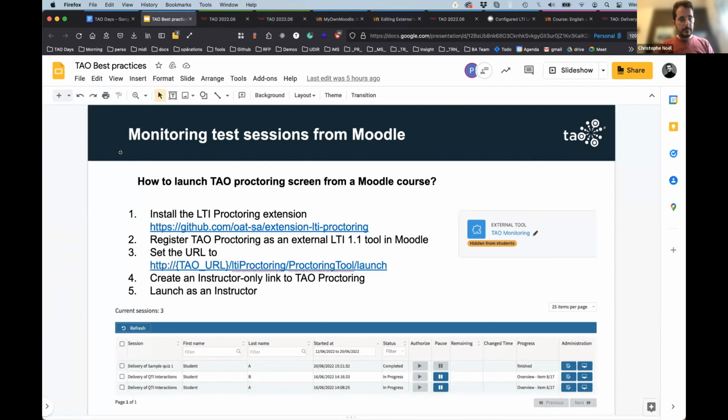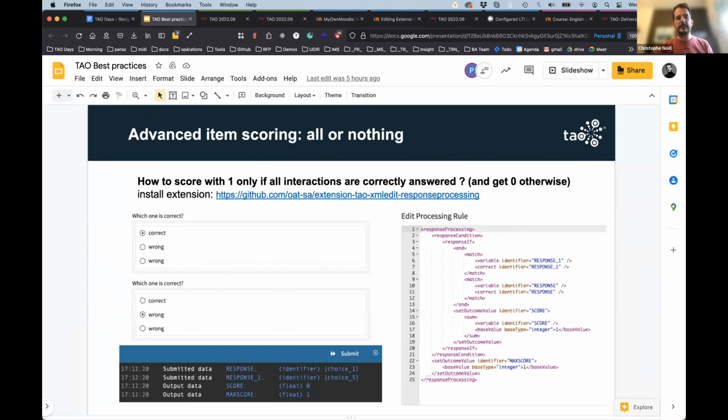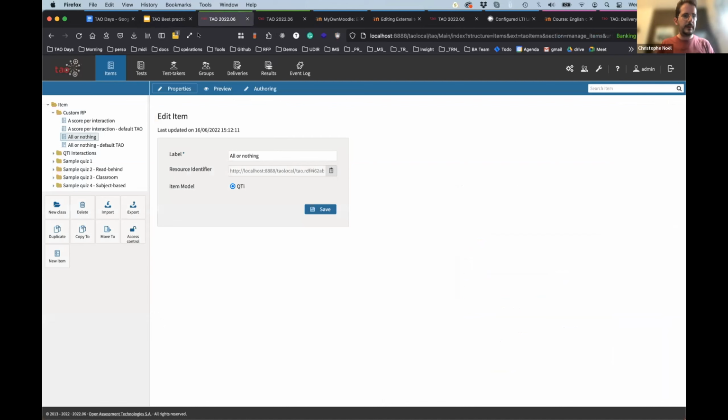So the next tip is about advanced item scoring. Patrick told a bit about test scoring, and I want to say a few words about how you can bring item scoring to the next level. I will demo some items, covering requirements that we get frequently from our customers.